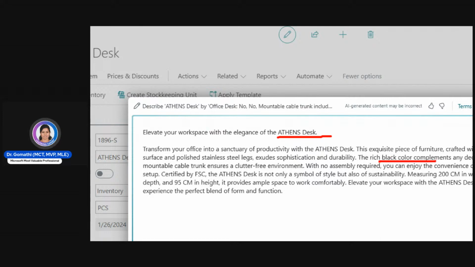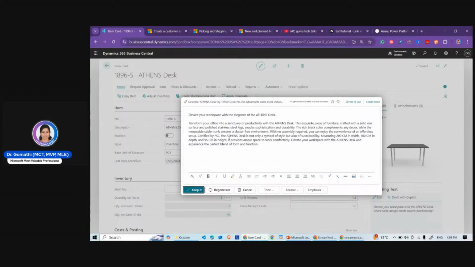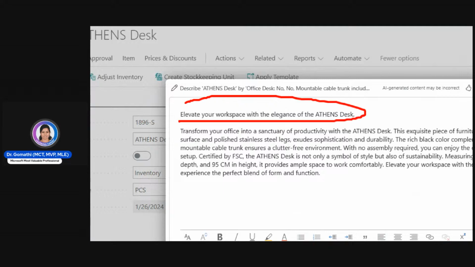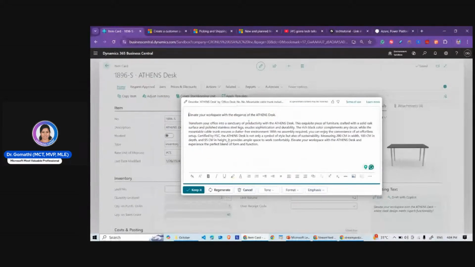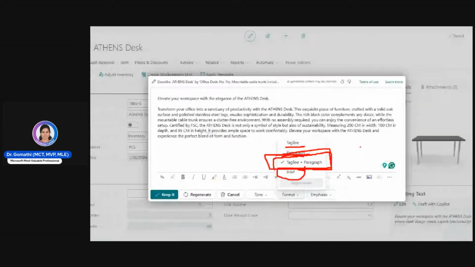Rich in black color, because we have given some black color, it found something like a black color here, right? You can see some text, this is a tagline, and this is the exact content description. So you have the tagline, you have the paragraph. If you want tagline plus paragraph, you can use that, or if you want some brief, you can also add that. By default, this tagline plus paragraph will be enabled, and if you want to change it, you can change that to something else.